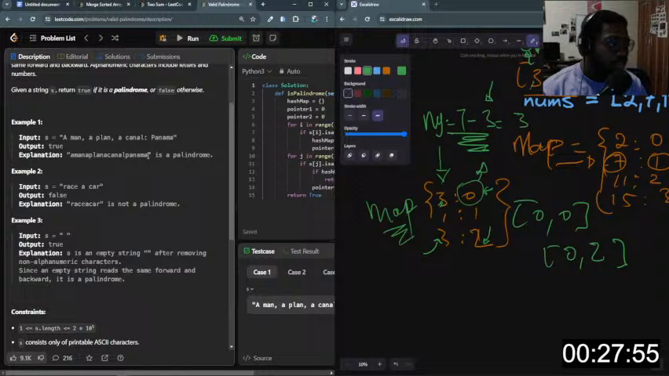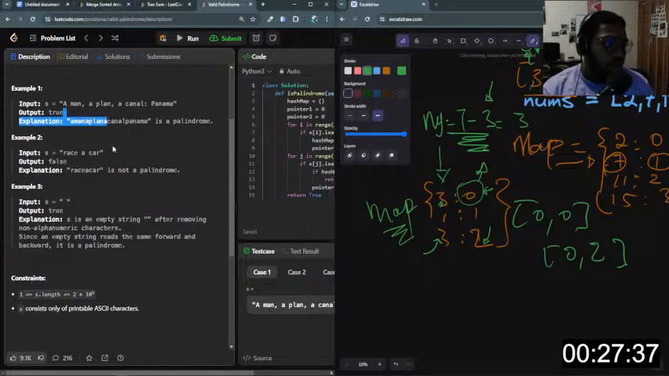Now, when you read this backwards, it also says the same thing. When you move this to this position and every other thing to the other side, it will still read the same way, a man, a plan, a canal, Panama. So this is a valid palindrome.